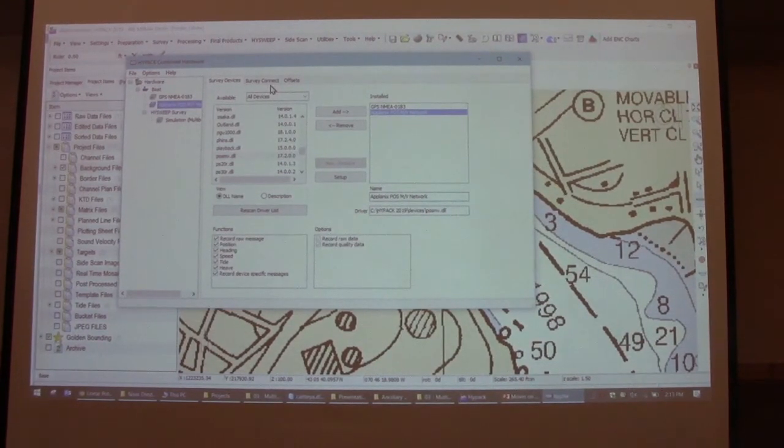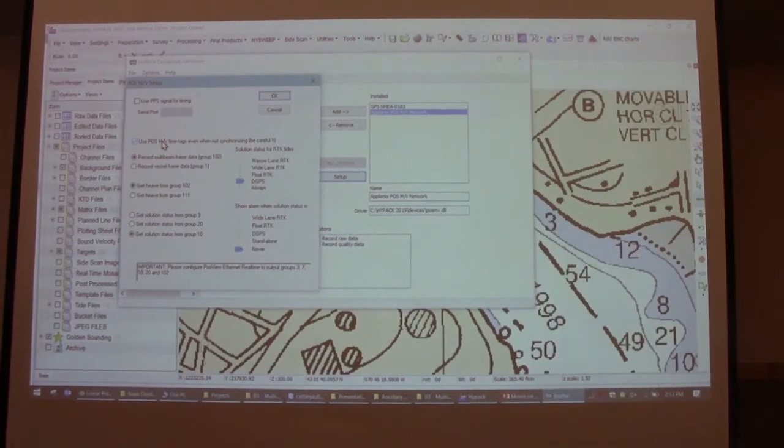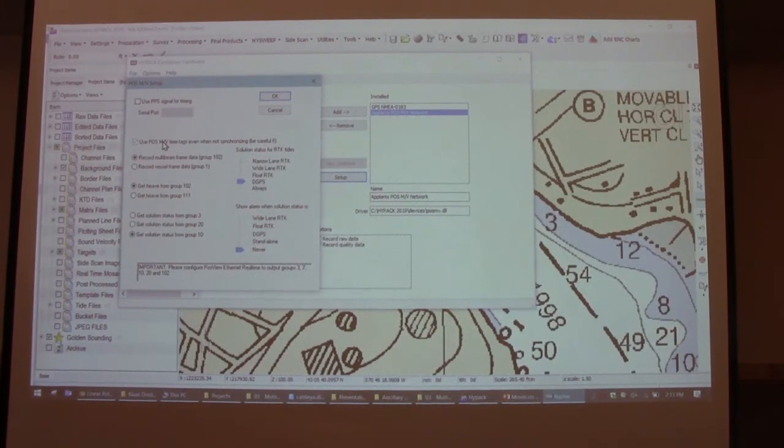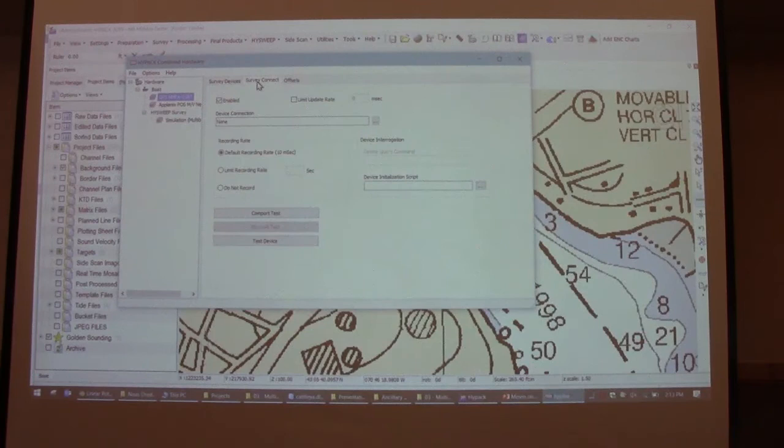Okay? And for that to happen, for instance, for the POSMV DLL, you have to go into the setup and check this box right here. And what this tells the program is use the time tags that are embedded inside of the Ethernet datagrams and use that as the time source for positioning. Okay? So these are two basic drivers.